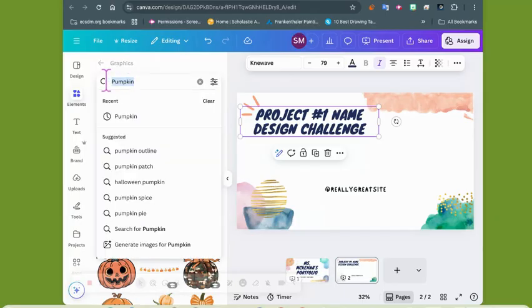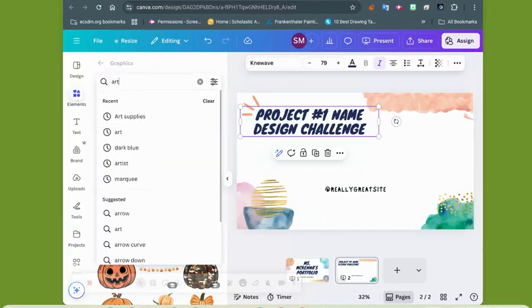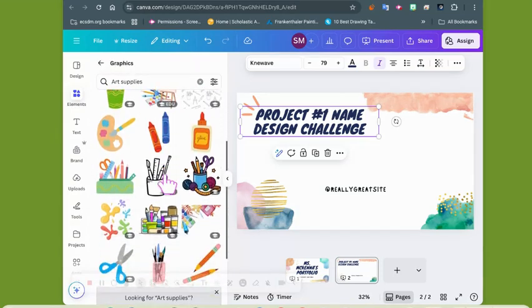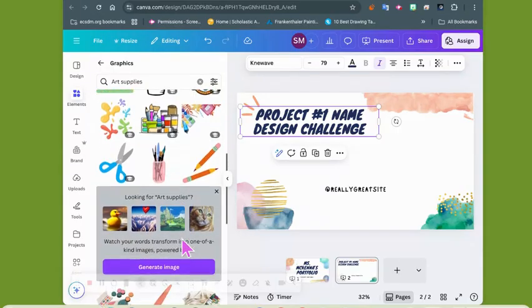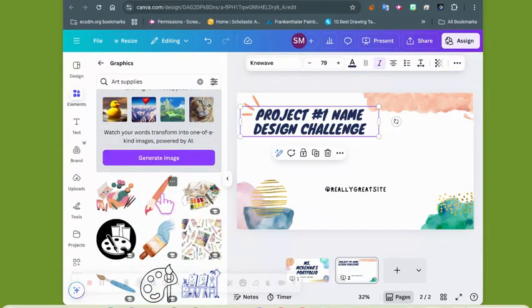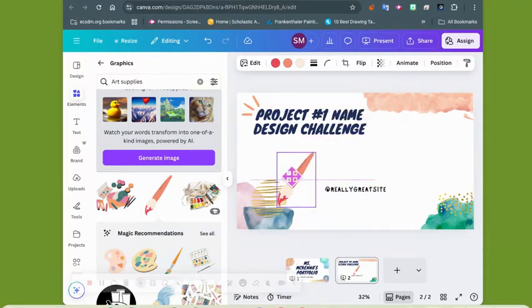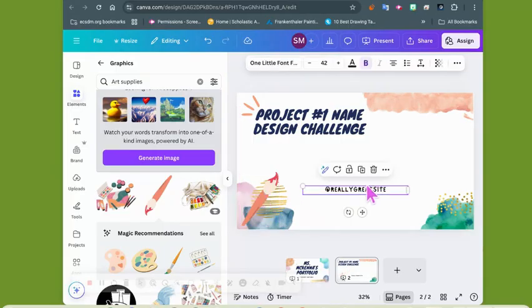Okay, so I'm going to type in art supplies, but you can type in soccer ball or whatever you want. Okay, so I'm going to click on the paintbrush, and then once you click on it, it'll just appear on your slide. And then you can move it around, change it, change the position. All right, so I'm going to stick it over here in the corner.